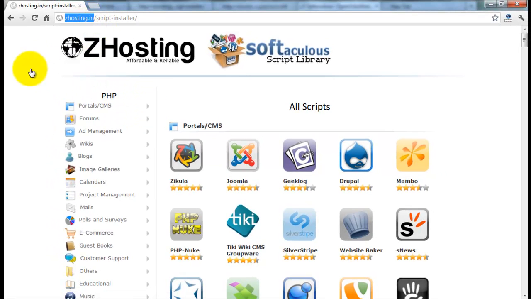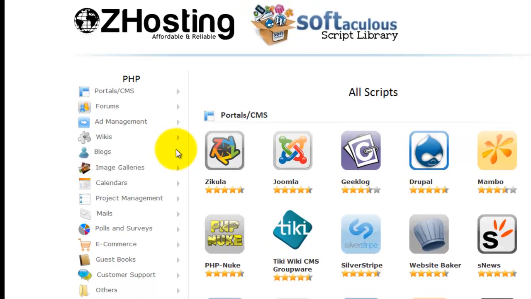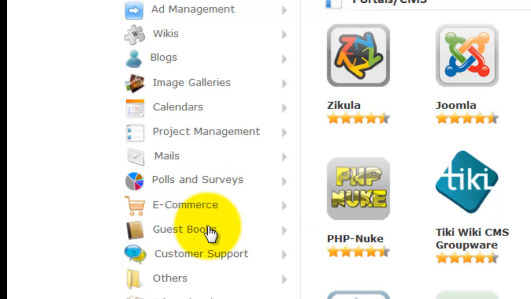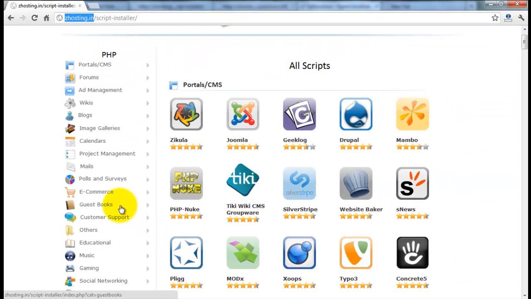Jet Hosting Jargin provides scripts for CMS sites and forums, advertisement management sites, and you can make sites like Wikipedia and blogs, WordPress, and more blogs. You can make image gallery websites and calendars, project management and mail websites, surveys, e-commerce websites, and a lot more scripts are available. I cannot explain all of this in these 5 minutes. You can make gaming websites, music websites, educational websites, and more.